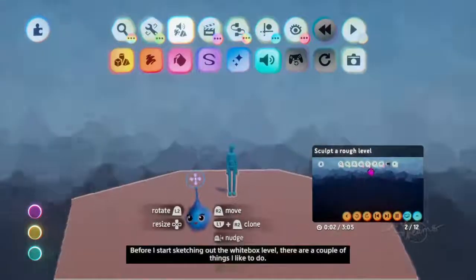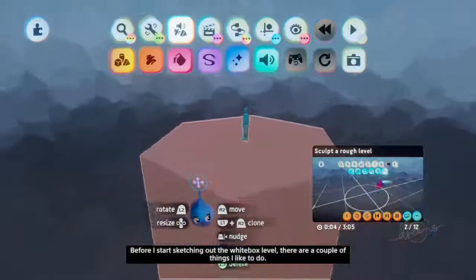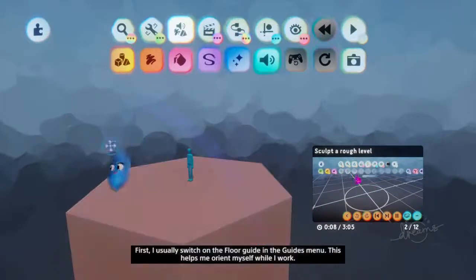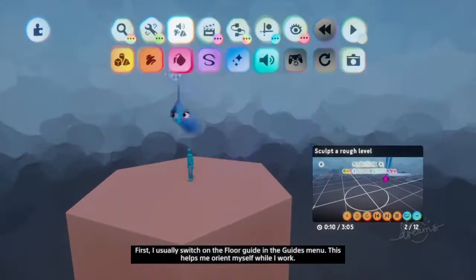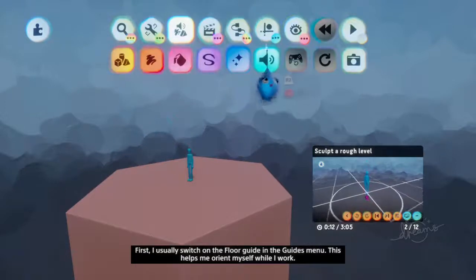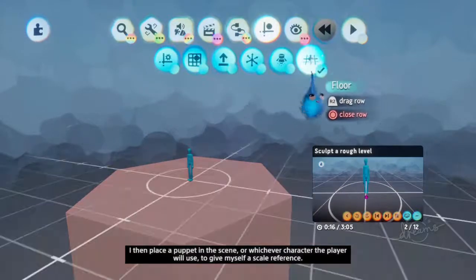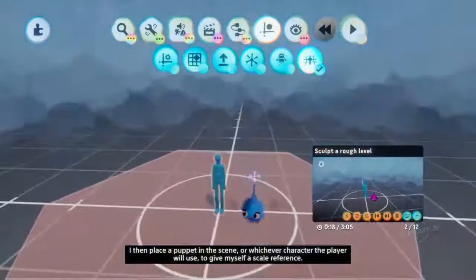Before I start sketching out the white box level, there are a couple of things I like to do. First, I usually switch on the floor guide in the guides menu. This helps me orient myself while I work. I then place a puppet in the scene, or whichever character the player will use, to give myself a scale reference.